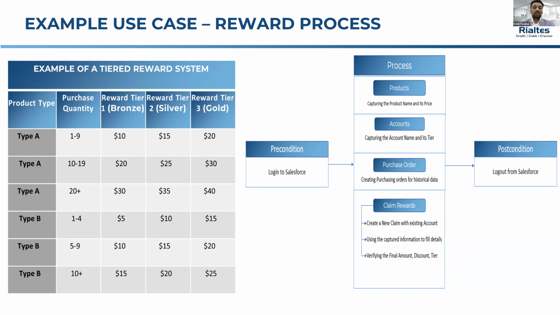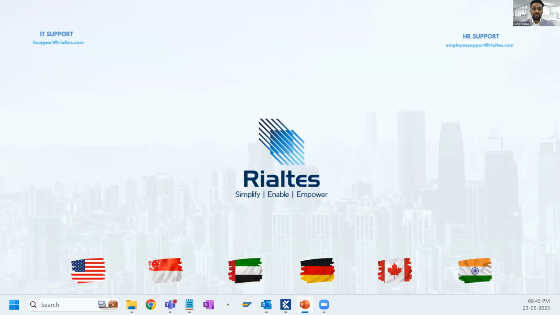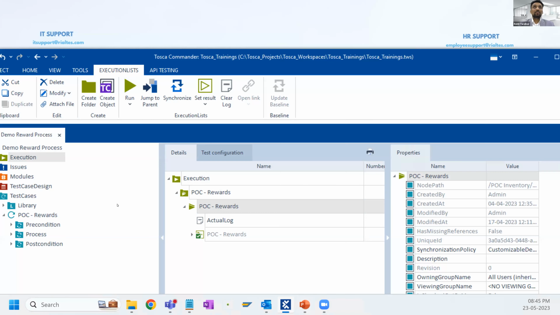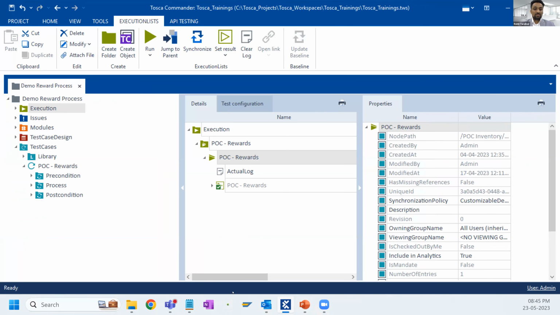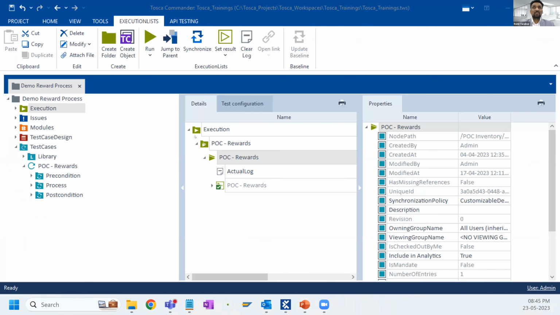And then after the post condition, we log out of the Salesforce application, and that's it. We are done. Now let's move to the Tosca demo. Let me share my screen. So this is the Tosca which we have.